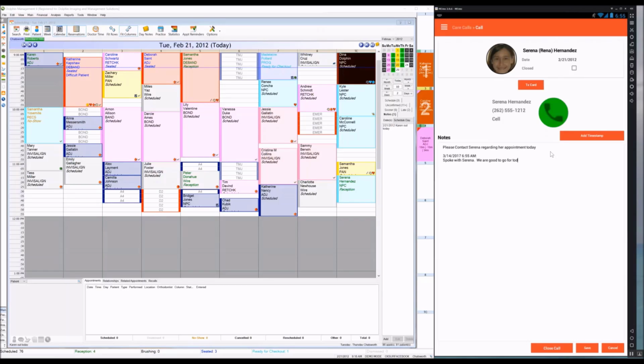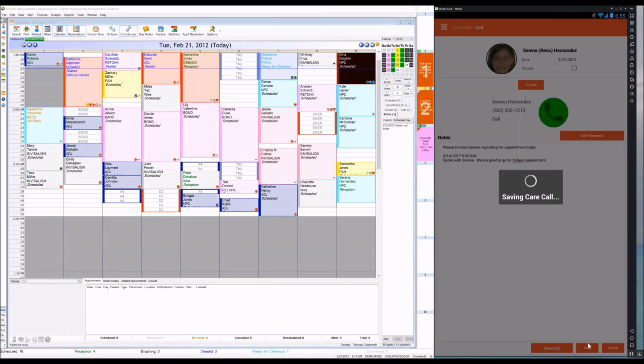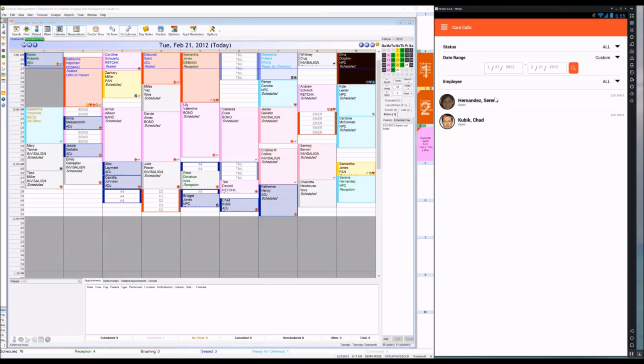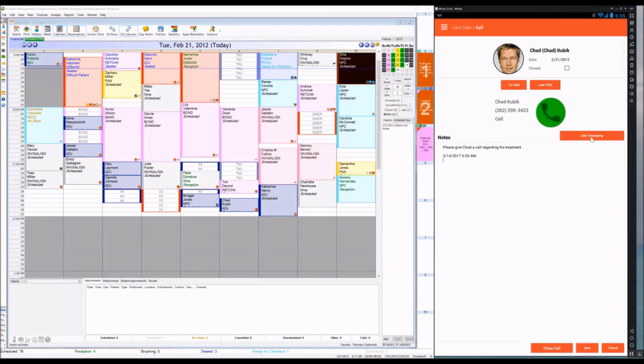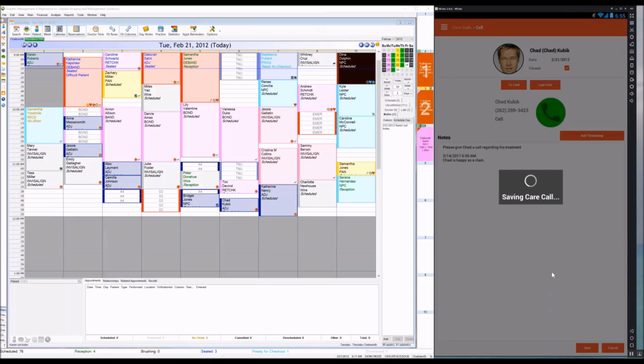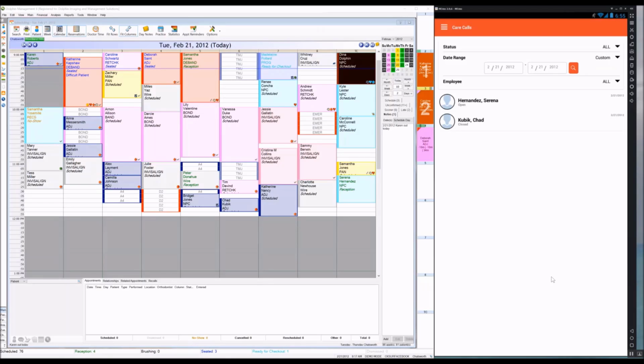That note is live. So as soon as I hit save or close the call, the people in my office or my staff members will know that that call has been taken care of. In that case, I just kept it open. And in this case, I will add another time point and I will close the call. If you click on the green button, it will activate the phone feature in your phone and you can call the person directly. And here I am closing the call and you'll see the status now changes from open to closed.